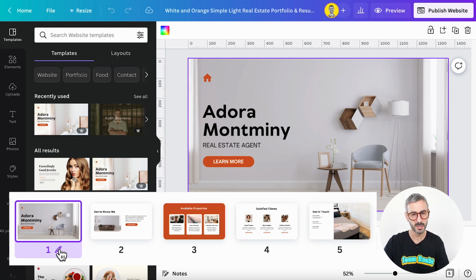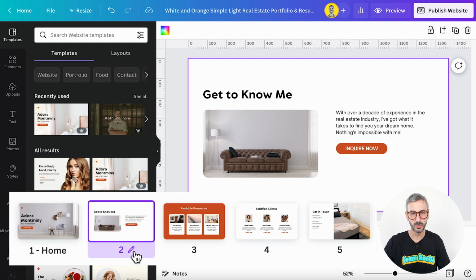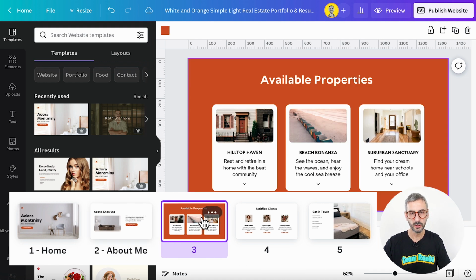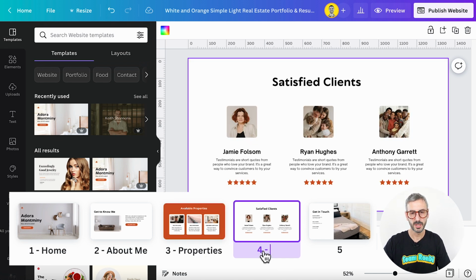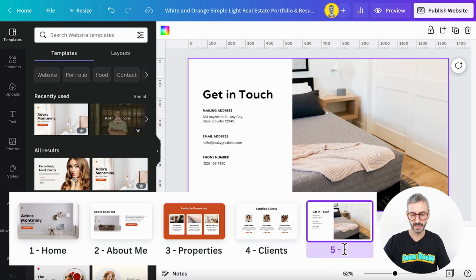So this one is the home page. So I'm just going to click here, type in home, and then click on page number 2, get to know me. So about me, like so. The third page are the properties. So let's call this one properties. Page number 4, satisfied clients. Let's just call this clients. And page number 5 is the contact page. Okay, let's call it contact us. Contact us. There we go.